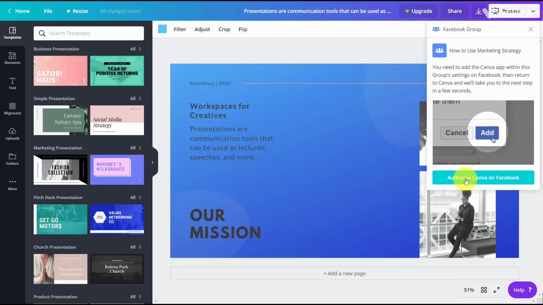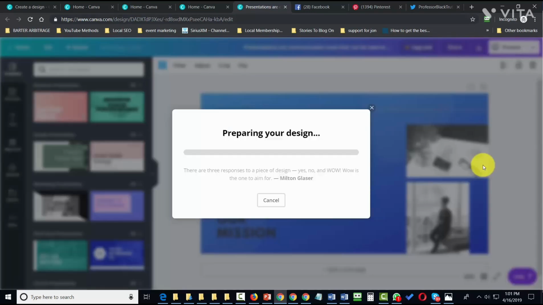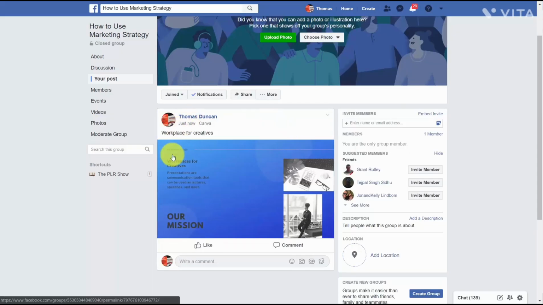Canva will then require us to authorize it inside of our group. We'll then be able to write in our post, and then we'll click Publish. Canva will then prepare our design for our Facebook group, and we'll then be able to view our post. And we'll see it on Facebook.